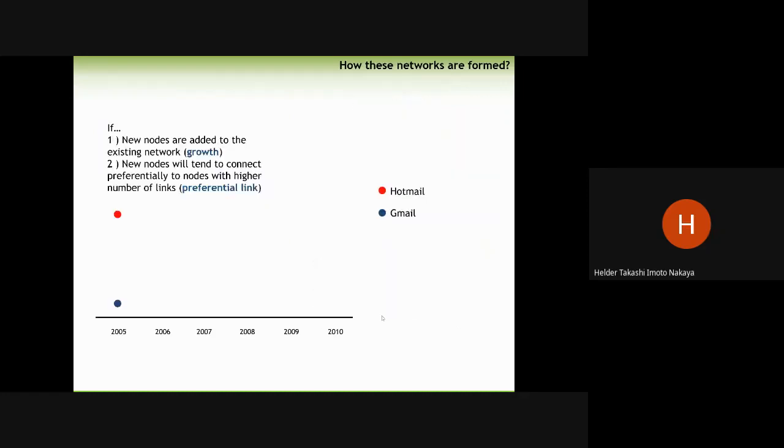Let me explain why. Let's take email user accounts. In 2005, there were many more users of Hotmail than Gmail email accounts. So if your aunt decides to create an email account in 2010, do you agree that she would choose Hotmail because Hotmail was already the service with the larger number of users?